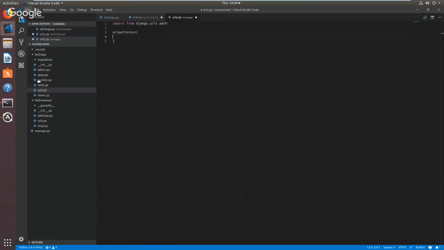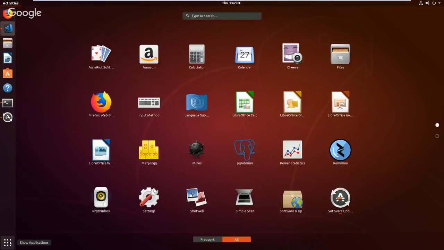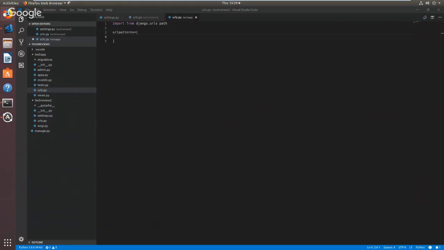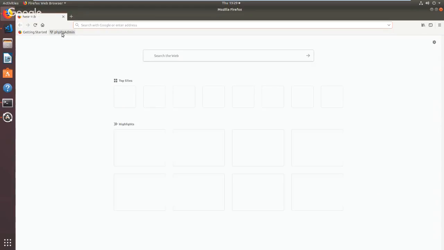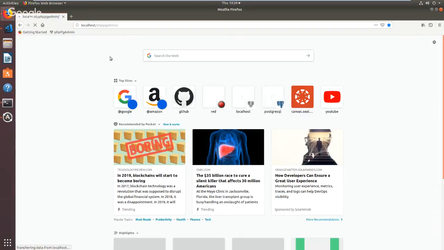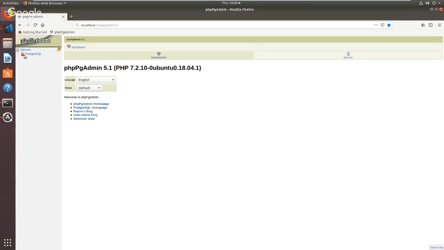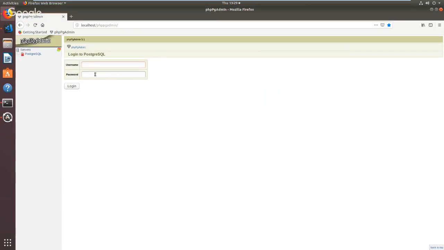I'm going to do save all. So that gives us all of that. I want to check, so I guess I'll just open Firefox. I'm going to start phpMyAdmin. I want to make sure that the database is there. So I do that. The username is Postgres, and the password is the P at SSW0RD1.